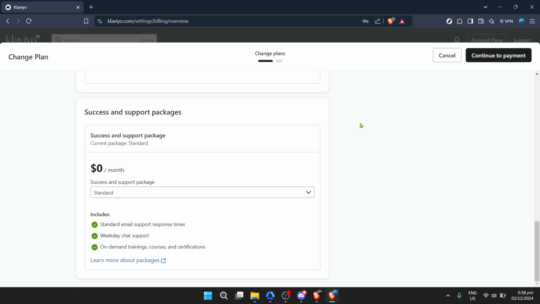making a decision. After selecting a new plan that suits your needs, you'll either click Continue to Payment to update your billing information if moving to a different paid tier, or Cancel if you are downgrading to a free plan and no payment information is needed. Be aware that changes to your account might not take effect immediately. Klaviyo may prorate charges or credits based on your billing cycle, so it's good to be familiar with their billing practices as outlined in their FAQ or support documentation.